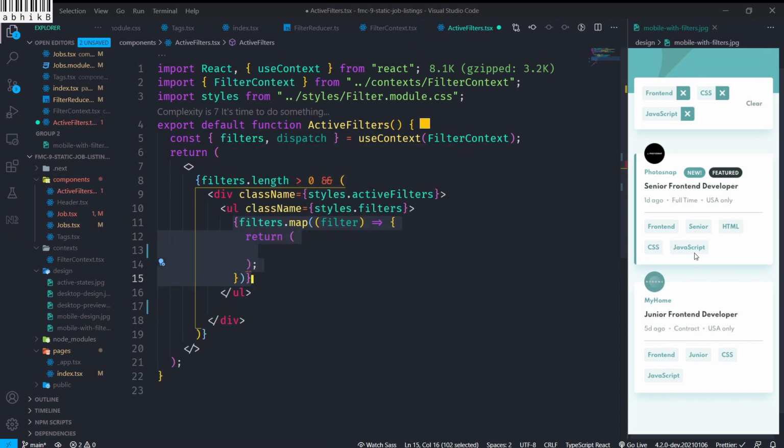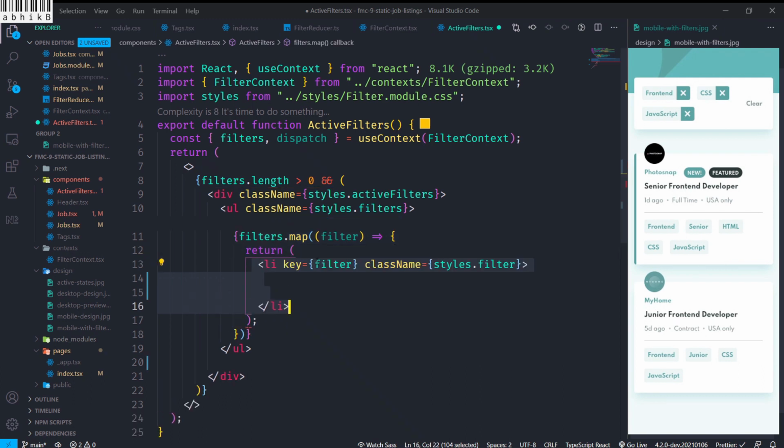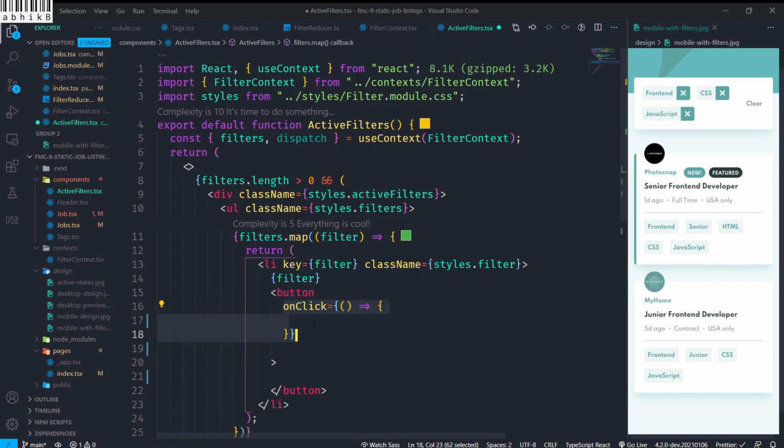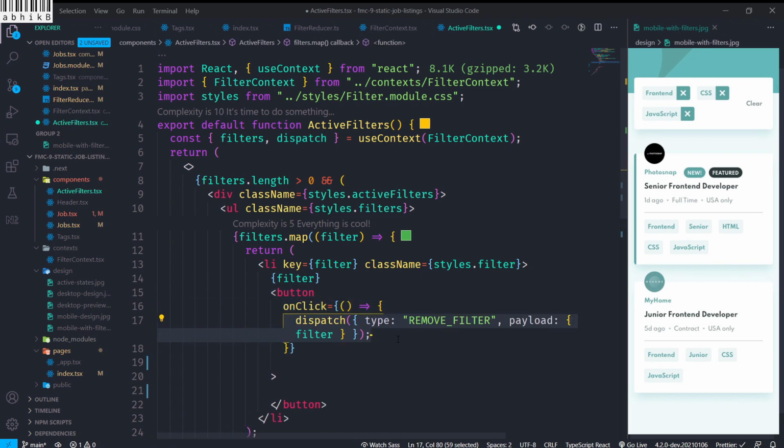So I will give it a class name of styles.filters, just like these filters, and then I will map the filters array, and I will return each filter as a li tag with the key and class name of styles.filter, and then I will render the filter. But in this case, along with the filter, I will also render a button, and this button will, on clicking, dispatch the type remove filter, and then the payload will be this filter. So if we press on this button here, then it will remove this particular filter from the filters array.